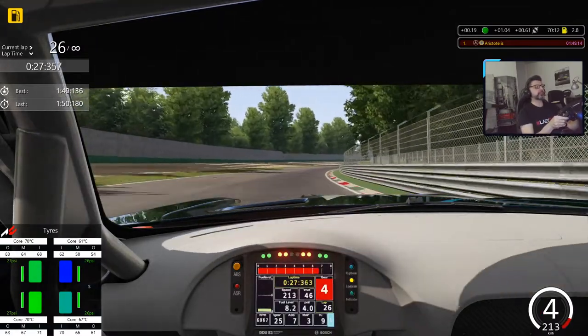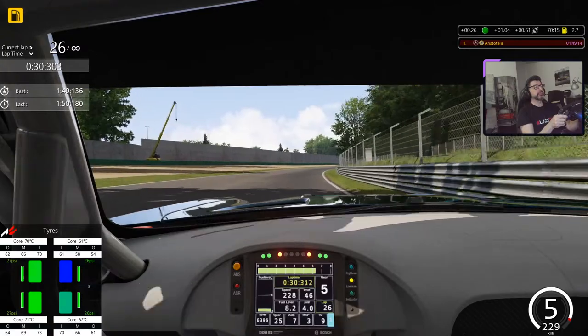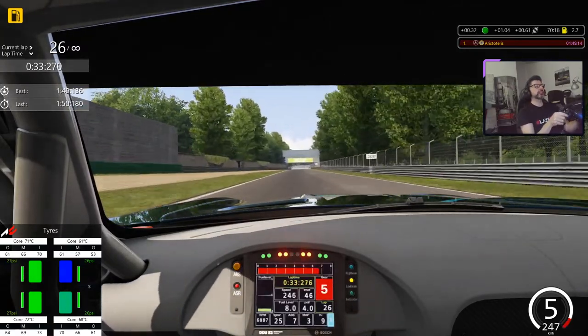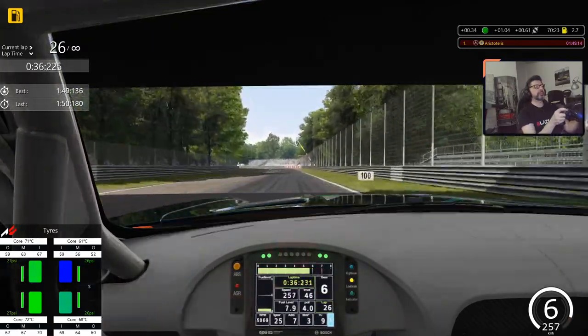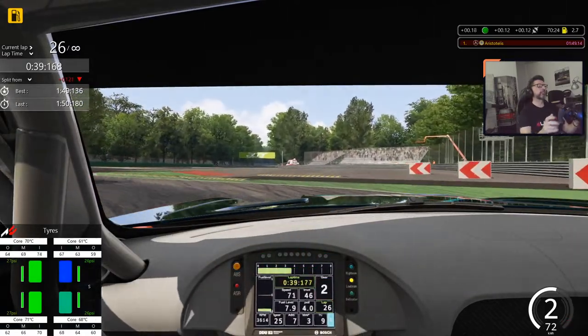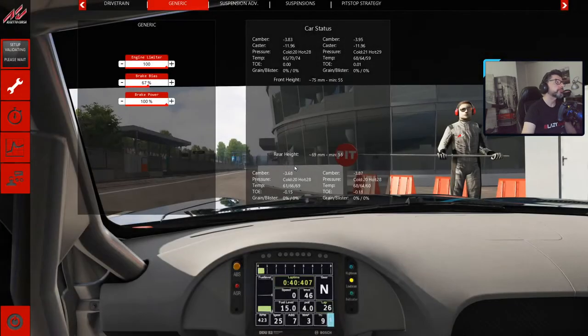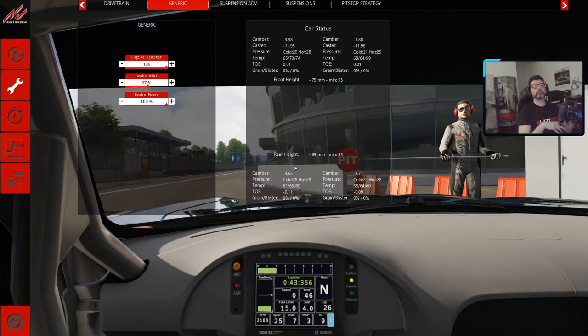Yes, the balance is based on the real data, but there are a couple of things you need to keep in mind. The BOP is based on the real BOP, all right? And we know it's ballast, it's restrictors, that's it. But there are always some data that we don't know on the cars: something about the aerodynamics, the engine, the chassis, stuff like that. And those data, either the manufacturers do not want us to know, or they don't know themselves.